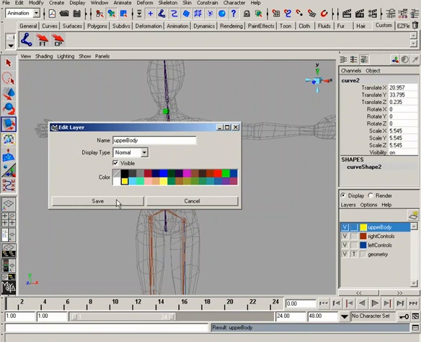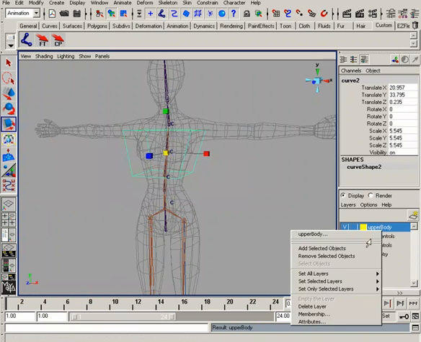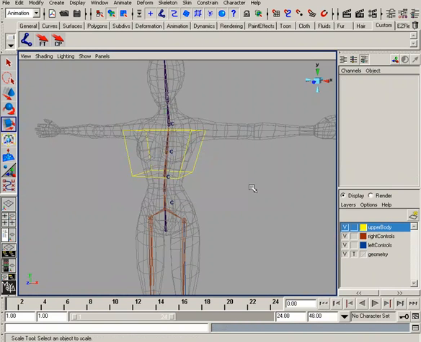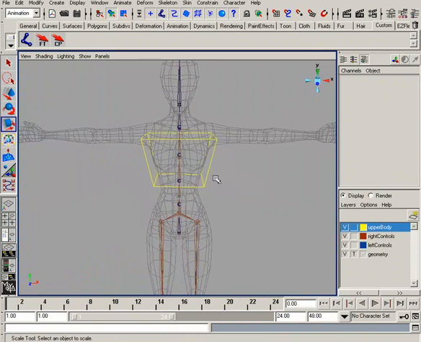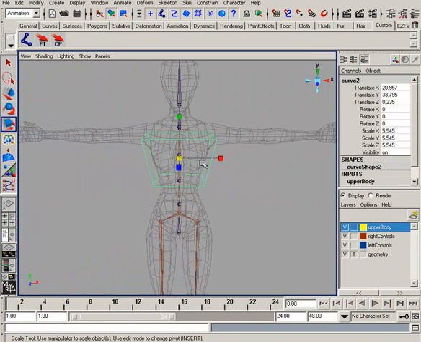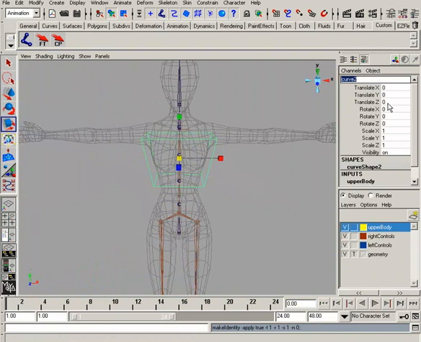Okay, make that yellow so it's a little bit easier to see. And then I'll add selected objects. So there's our yellow object. Let's go ahead and do the standard stuff we do, freeze transformations, zero all those out. We're going to call this the chest control. All right.